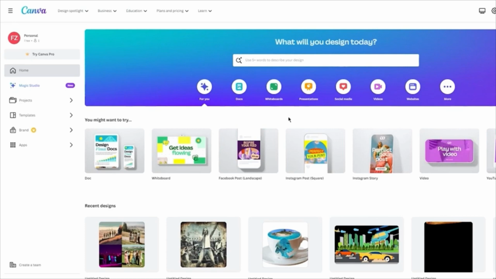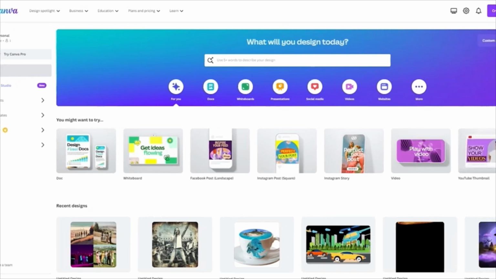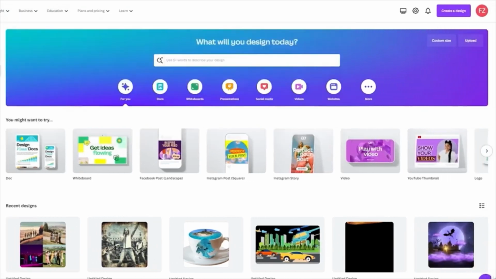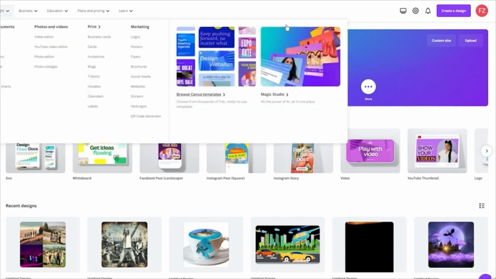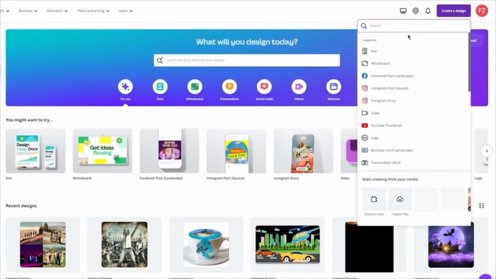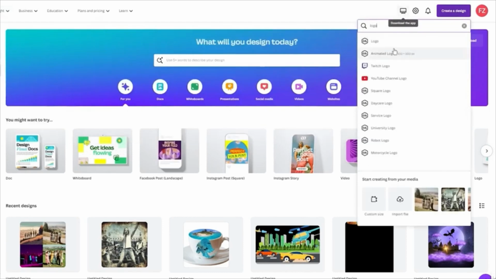Now, to start things off, what we're going to do is come to canva.com over here, as you can see. Once we're over here, you are simply going to go over to create a design. And once you click on this, down here, you can see logo. If you don't see that, just type in logo. And once you type in logo, it's going to come here. So we're going to click on logo.